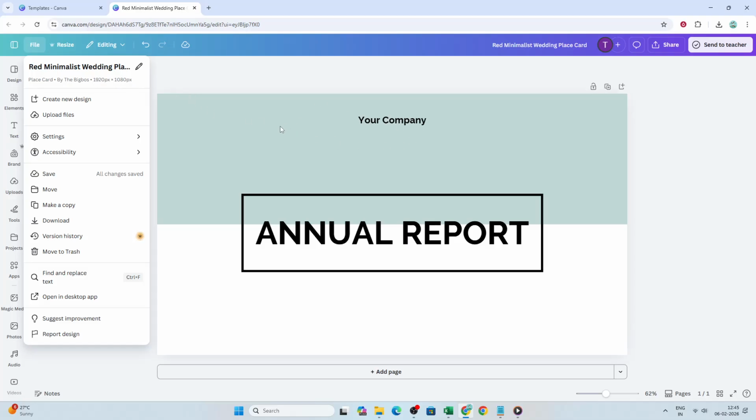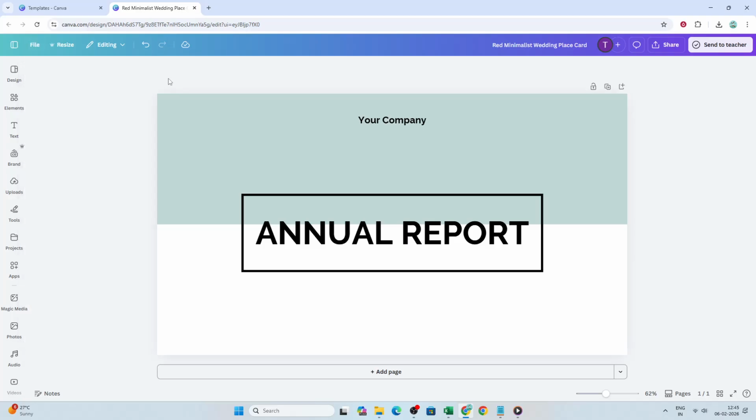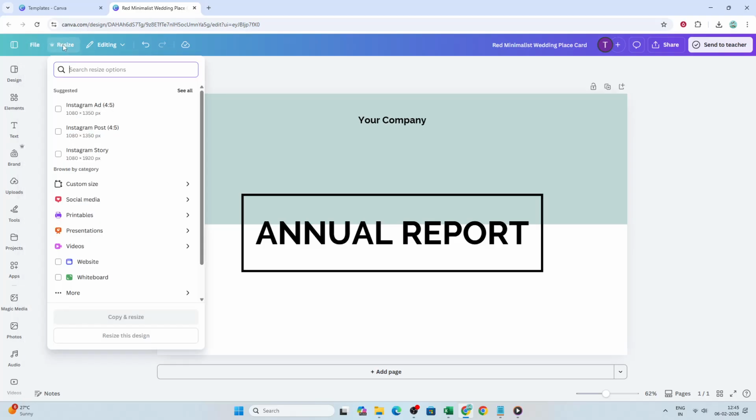This file view is the fastest way to confirm size at a glance, and you don't have to change a thing. Next, look to the top toolbar and find the button labeled Resize and Magic Switch. Or it may simply say Resize depending on your account. Go ahead and click it. Don't worry, opening this panel won't modify your design. It just reveals more sizing details and options.